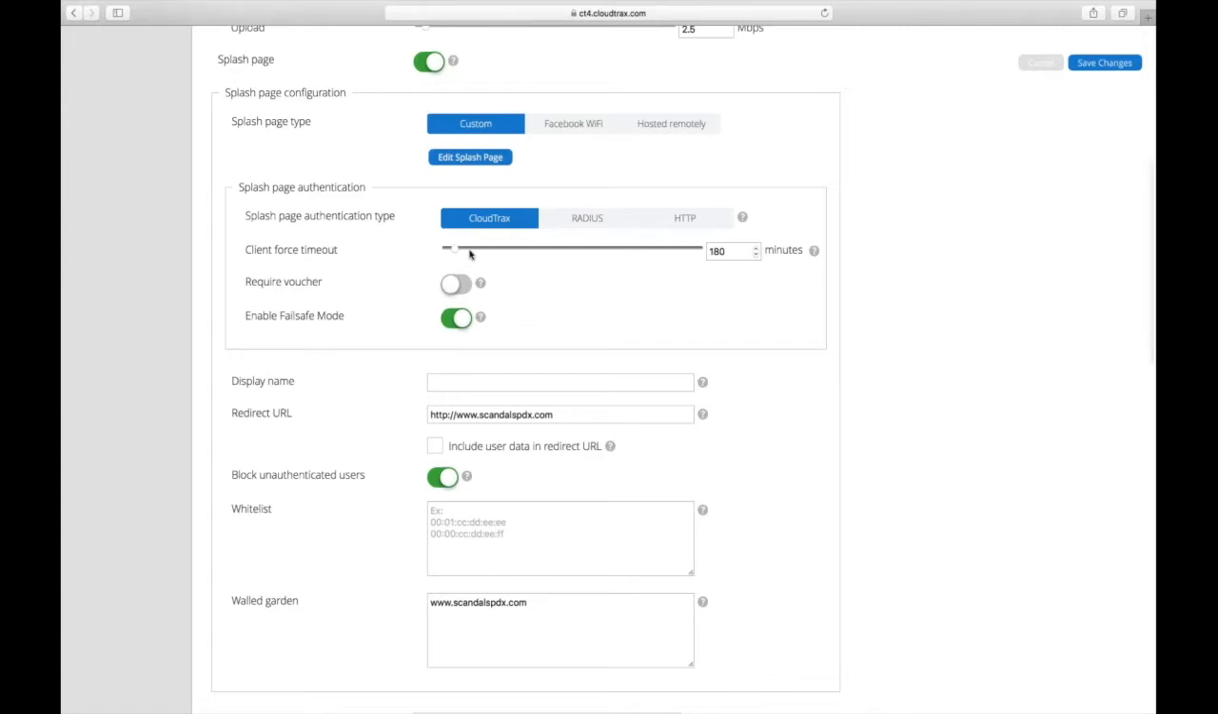Next down here is the client force timeout. So that is the time it takes for that client to see the splash page again. Since this business has some housing above it, I wanted to keep the splash page timeout relatively low so that the people that are above there aren't going to want to connect and use this for long periods of time. So I have it set to 180 minutes, and then every 180 minutes, the splash page will appear on your device again, so that they will have to click through that again.